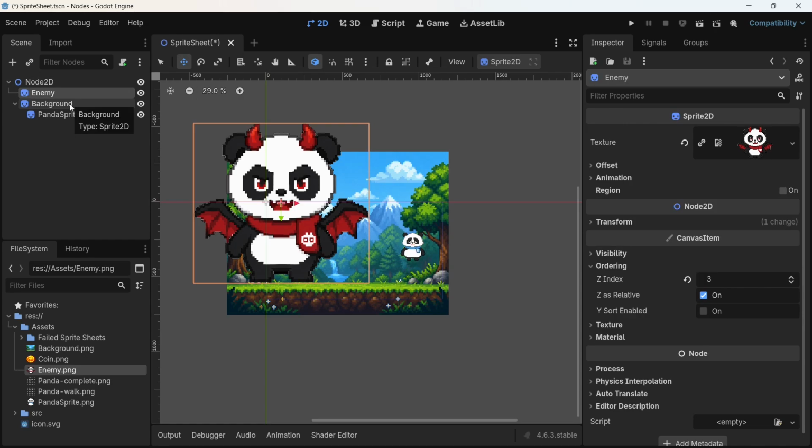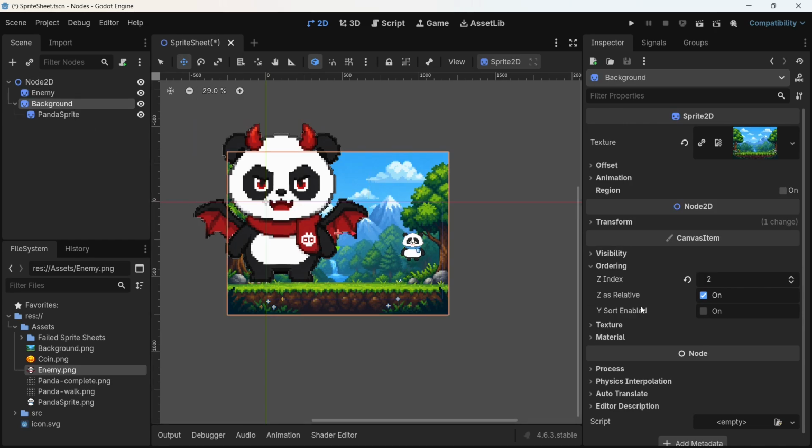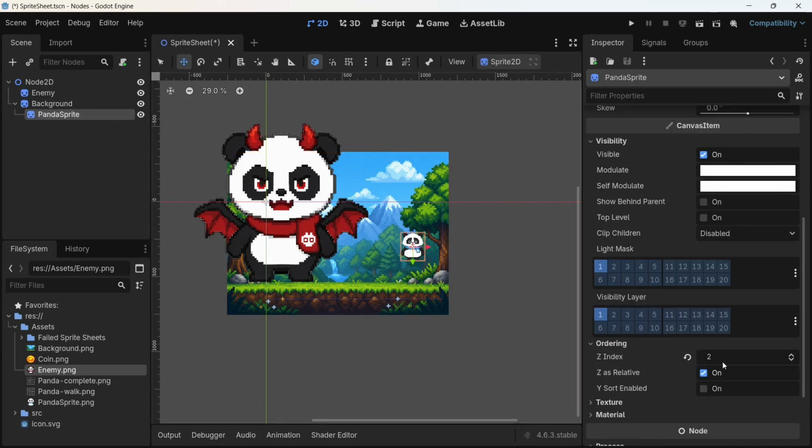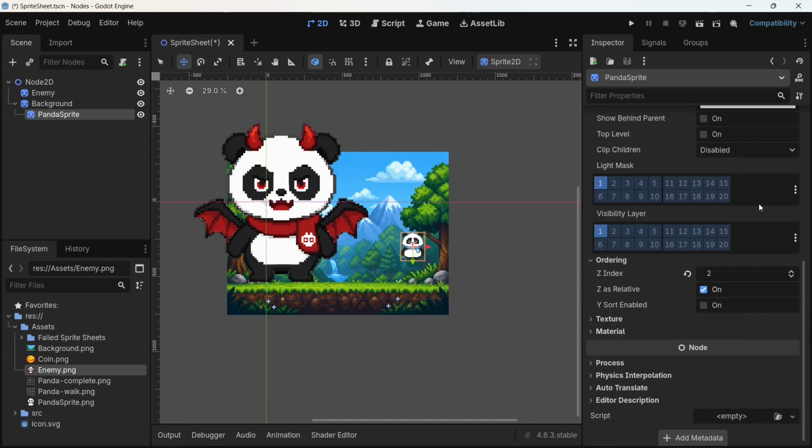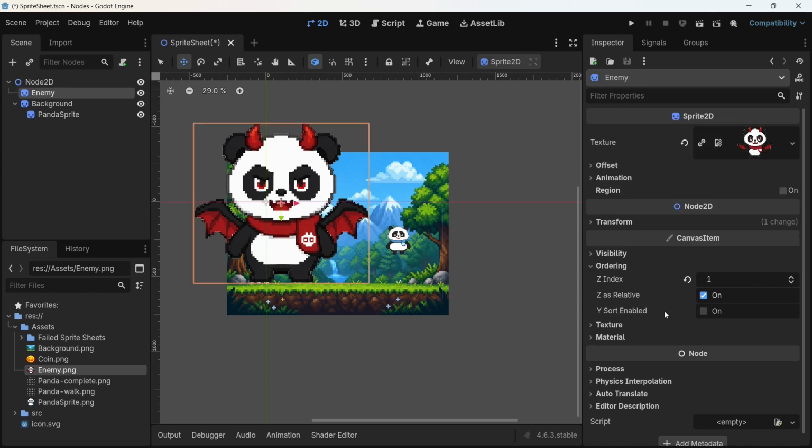So what happens is, when Z as Relative is enabled, then the z-index of the background and the z-index of the panda both are considered when calculating its Z. So the effective z-index of this panda is 4. Now let's learn about Y Sort Enabled. To explain this, I'll add this enemy inside the background.